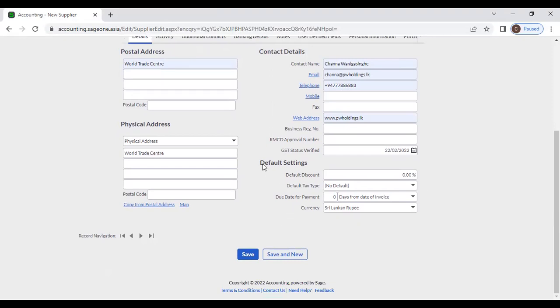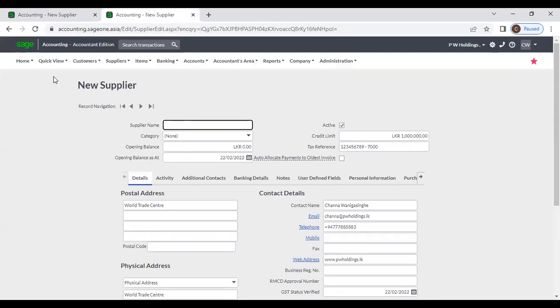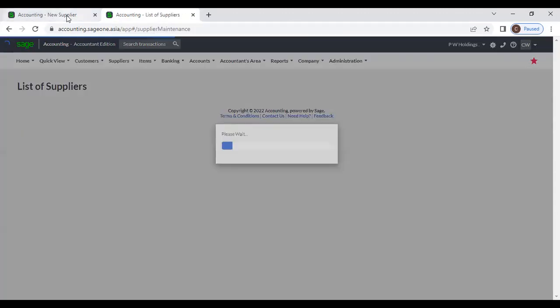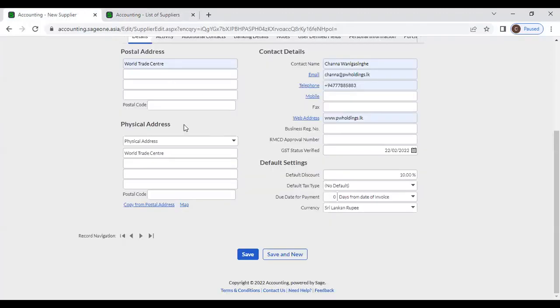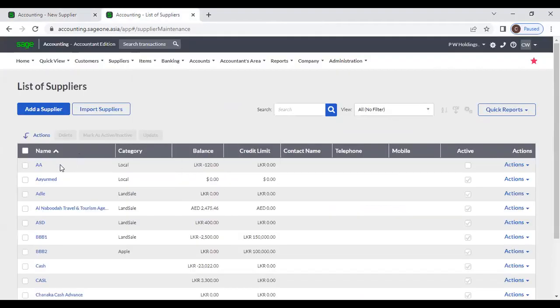Next, default settings. From these default settings, you can set discount rate, tax type, credit period, and currency. Okay. Now, if your supplier regularly gives you discounts, you can set a discount. And when you are entering supplier transactions, that supplier's purchase order or supplier invoices, the system will automatically apply that discount. Okay.